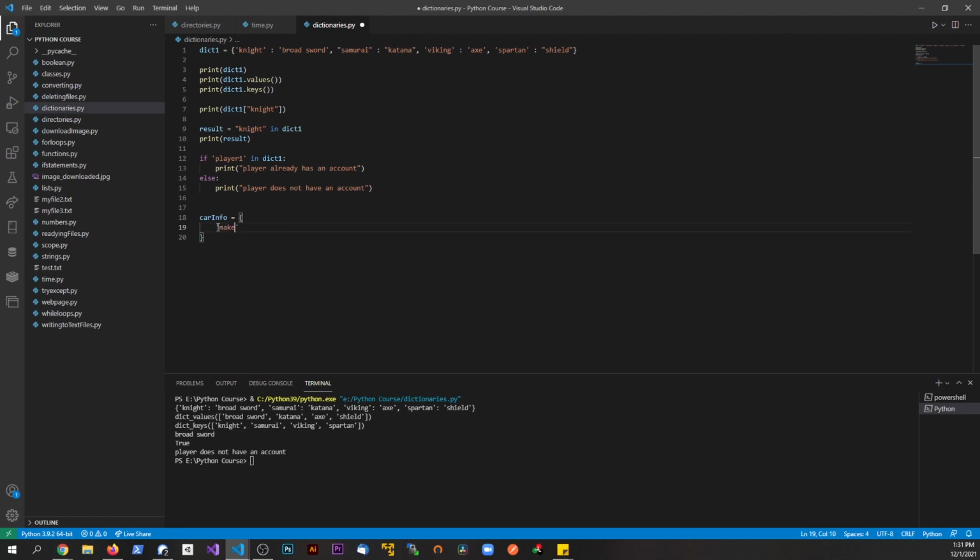So I'm going to say something like make, set this equal to Tesla, comma. I could say the model is the Cybertruck, and then the year. Hopefully it's going to come out in 2022. Oops, 2022. So we can put that right there. Now do note that needs a comma right there. We can also put in ints here. We can also put in floats too if we wanted to. Even though this was all strings here, it doesn't have to just be strings inside the dictionary.